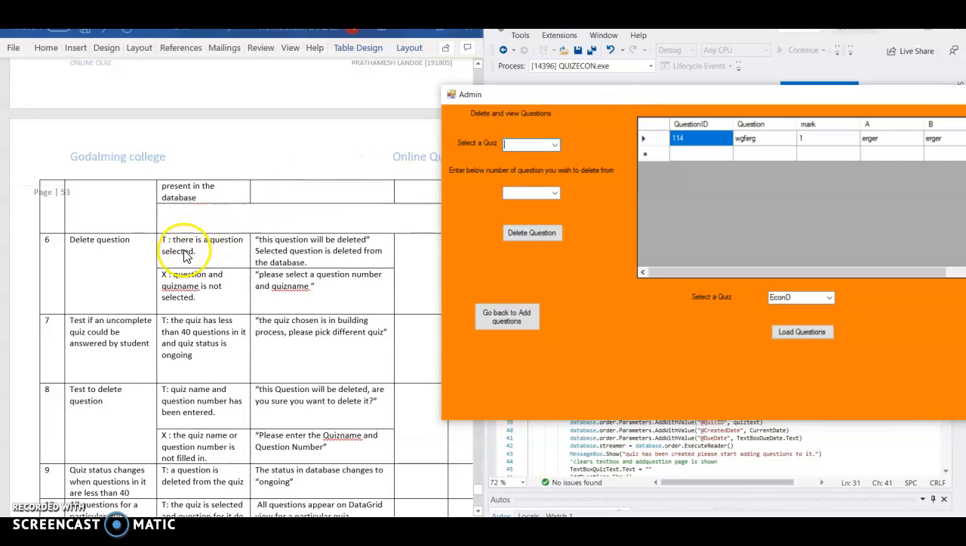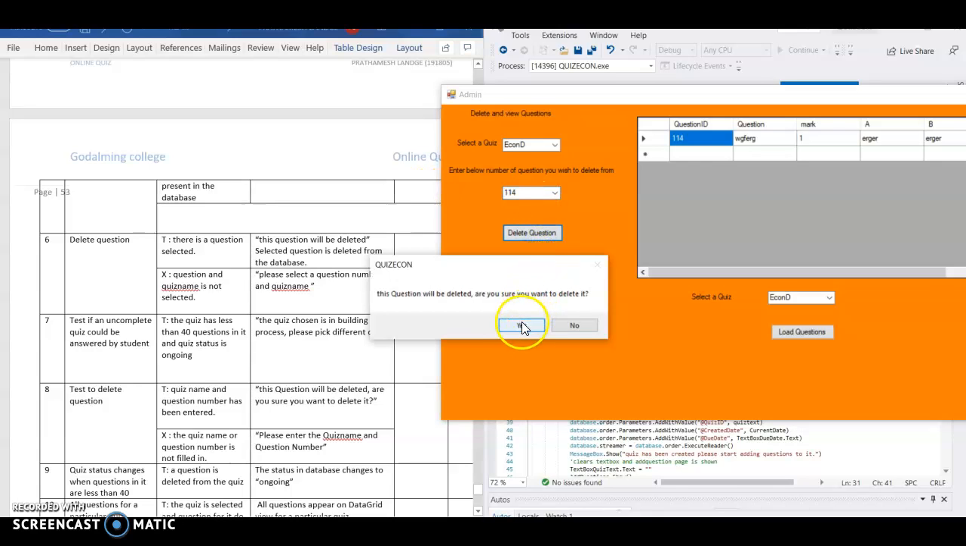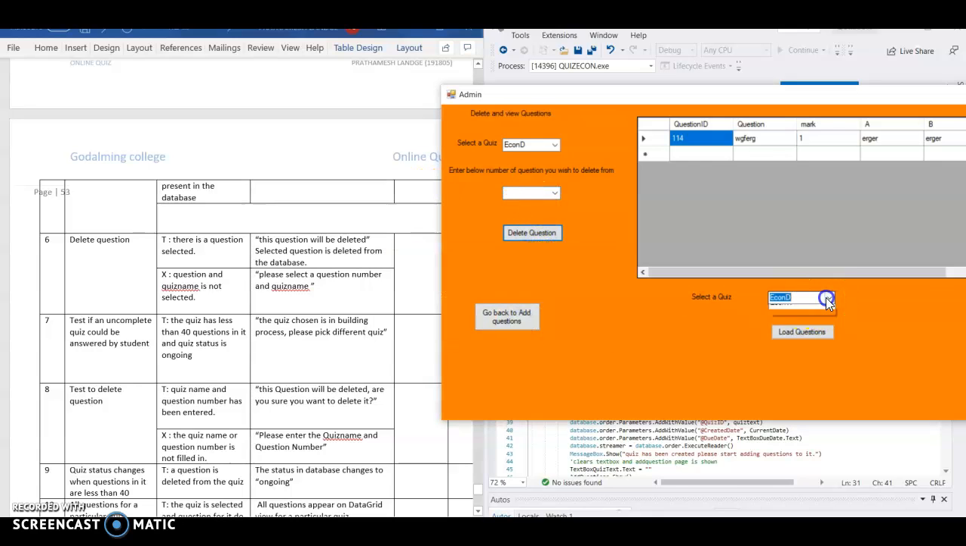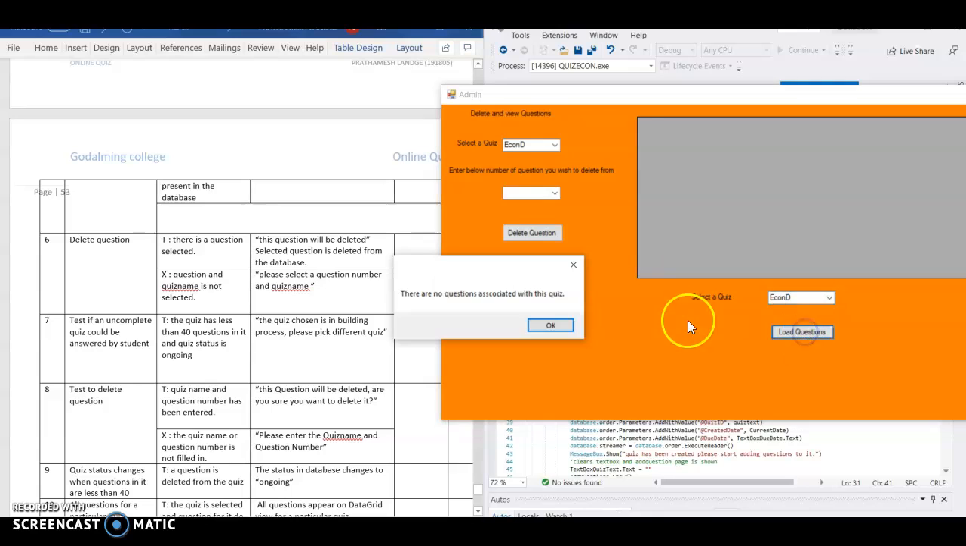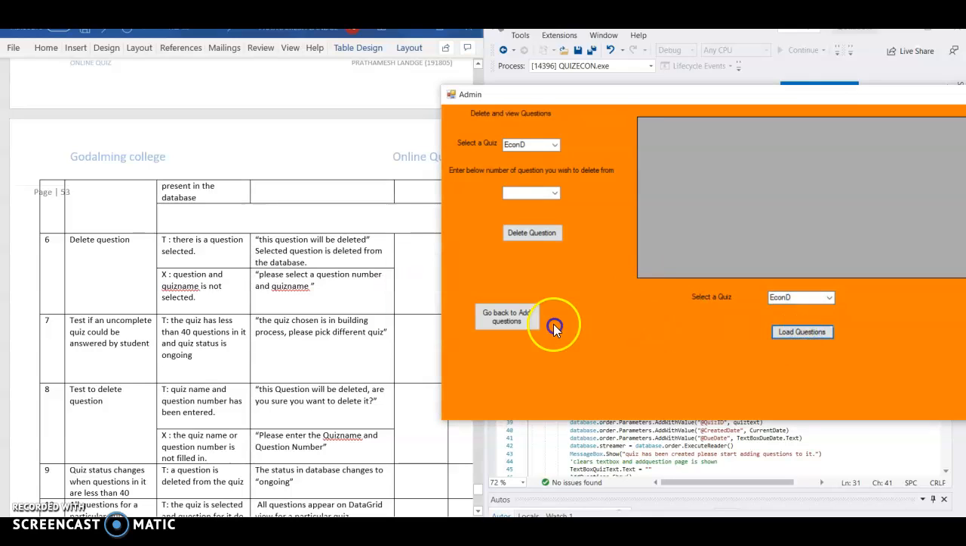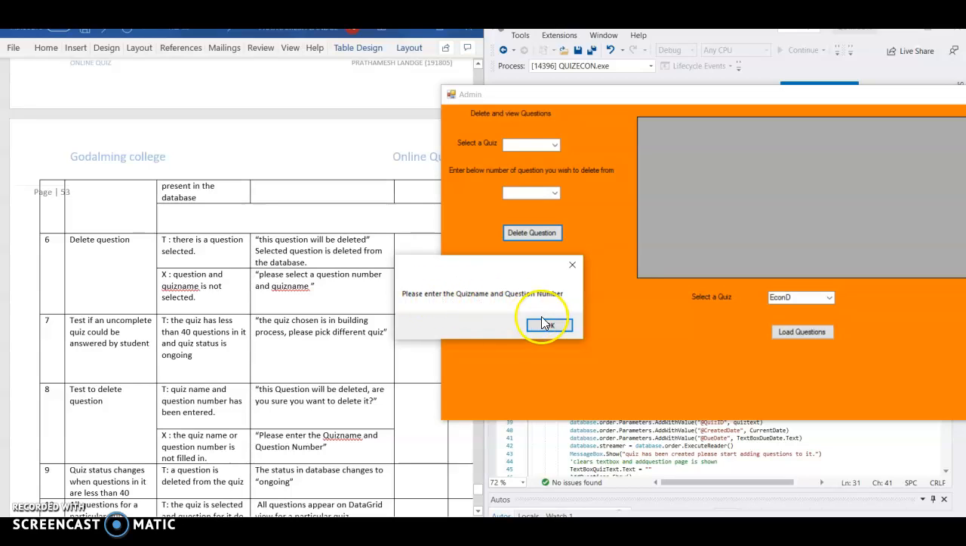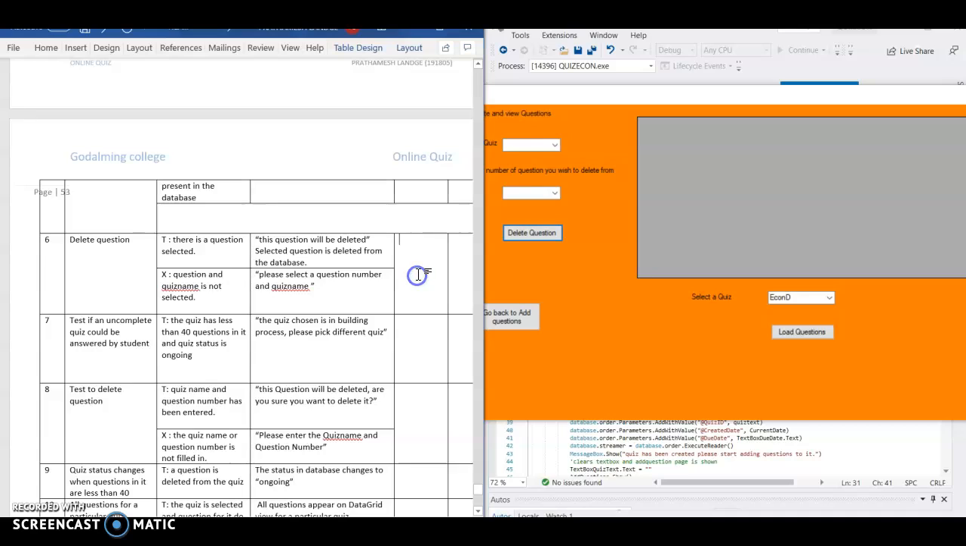There's a question selected. Sorry, Econ D I meant. And delete it. Yep. It's gone. So if we just refresh it, there are no questions associated with this. This time we're just not going to type anything. Try to delete it. It says, please enter the quiz name and the question number. So this works as expected.